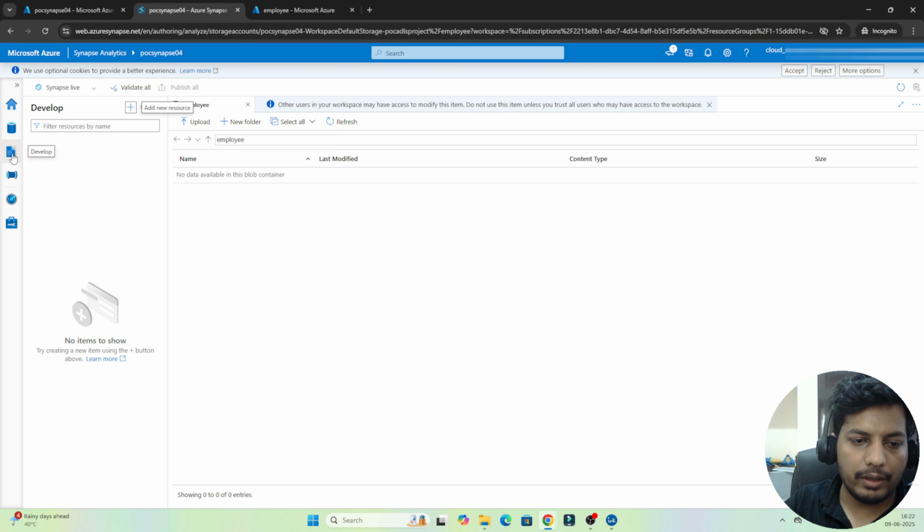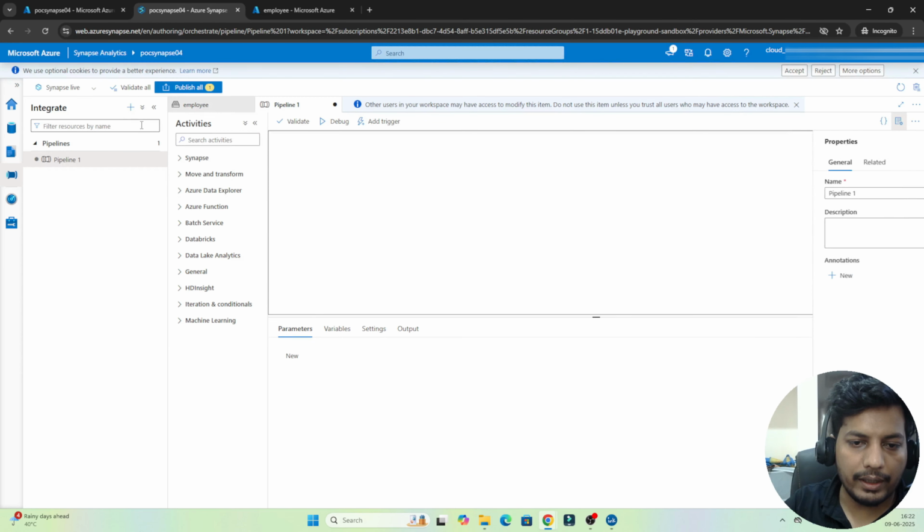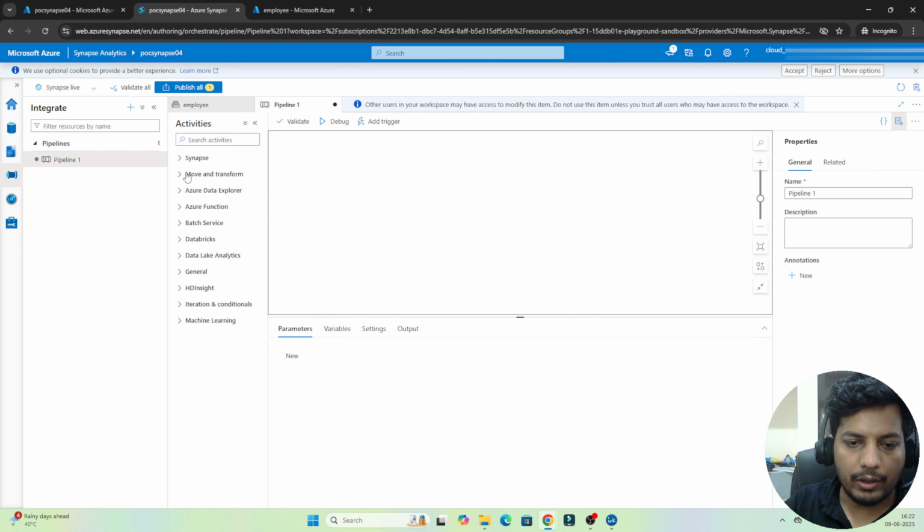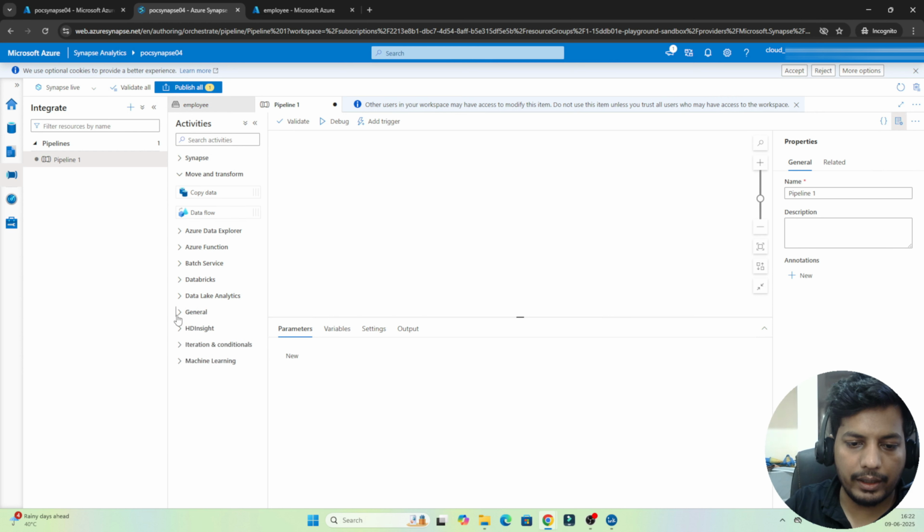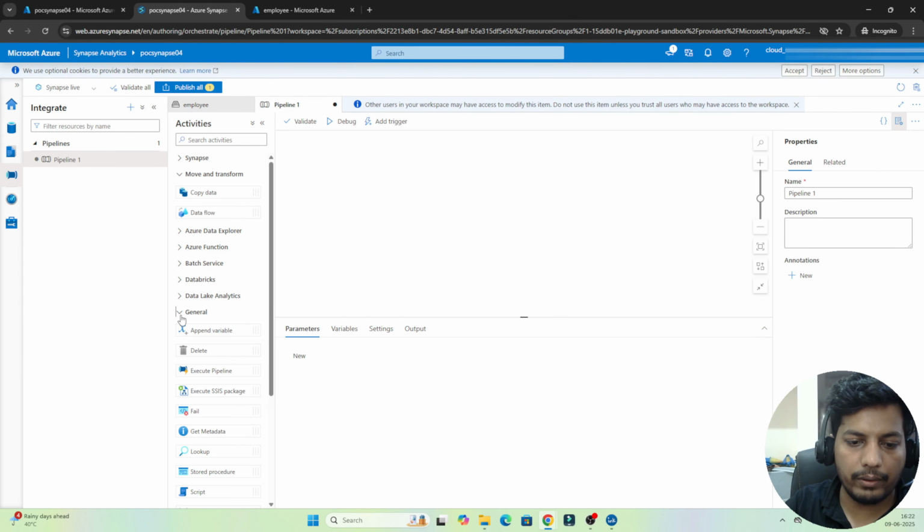Now after Develop, the next is Integrate. So a dedicated Integrate is there. Here you can create a pipeline. If you know Azure Data Factory, you will see this kind of thing, all the data pipeline operations are available here also. Means you do not have to create an Azure Data Factory. In Synapse itself, you can perform all kinds of data pipelines. And if you know Data Factory, all the operations are the same, and here also you can do them.